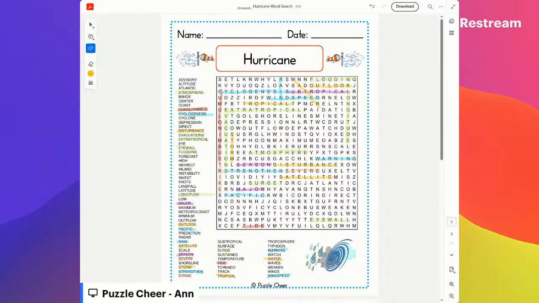All right, tornado. Tornado. And I'm going to go back for altitude. A-L-T-I-T-U-D-E, altitude. And there is winds right in the middle, maximum underneath that. Oh, and typhoon. All right, I have to get altitude first. There we go. And I found winds horizontal, W-I-N-D-S.